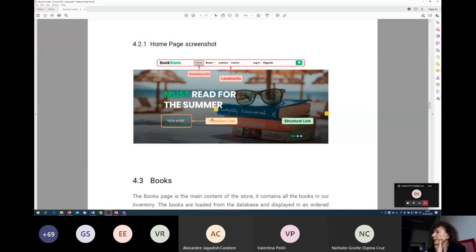Particularly, it's unclear why you say view more, why it is a transition link. Probably it's a must read for summer, and again it's a group. So must read for summer is okay. It's a name for a group which is not consistent with the previous name, and for sure this is not a transition link. Similarly, it's unclear what this link is, where these links lead to.